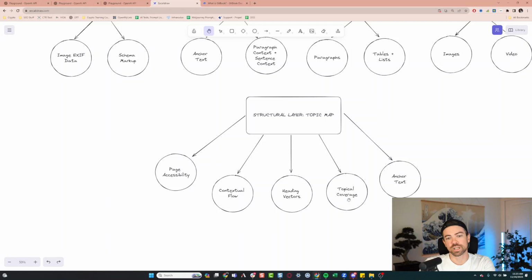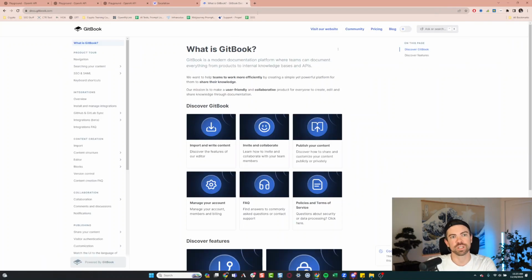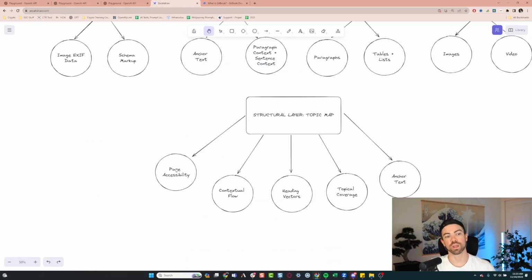So then we go into topical coverage. So that's going to go into things like, am I covering all of the things that I should be covering? So once again, it's not just about how I have structured the page, or the entire site, or the table of contents, whatever you want to say. Not just about the heading vectors. There's also the topics themselves.